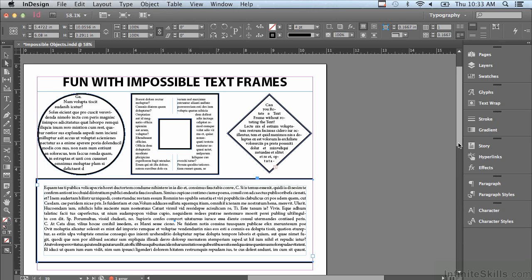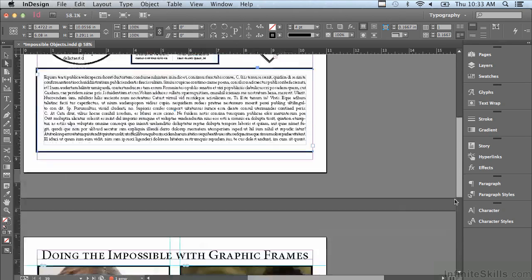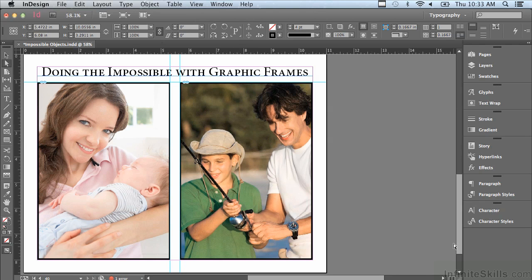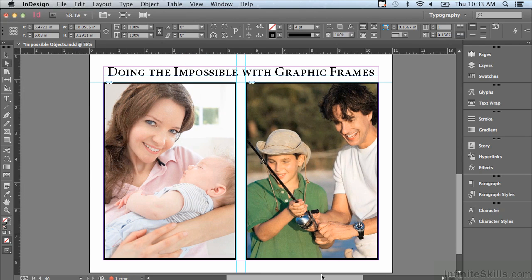Let me go down to my next page. And we're going to talk about some impossible graphic frames. The first frame, let me just go to my direct selection tool. Once I realized that I could have a text frame with only 3 sides, I wondered if I could do the same thing with a graphic frame that contains a graphic.